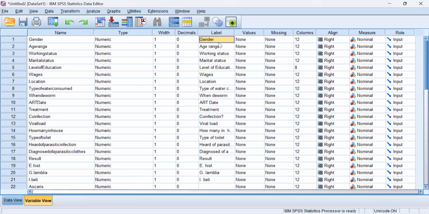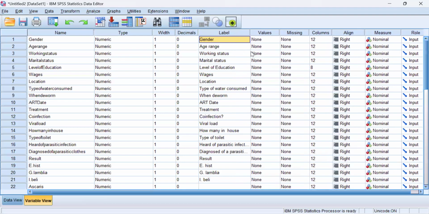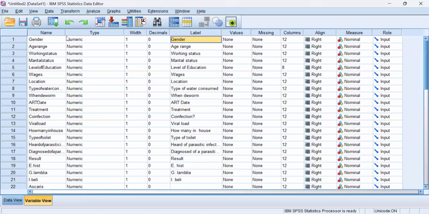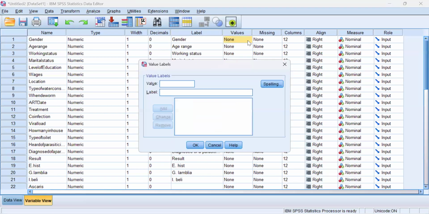Then the label. The label here, we have seen, is the explanation of the variable name, which for me is the same thing. But if you have chosen to put Q1, Q2, or 1A, 1B here, then you will give the names under this label. Then where the magic will actually function, which most people don't know, is these values here. This is where you tell SPSS what those codes mean. Okay, so you do this one manually.